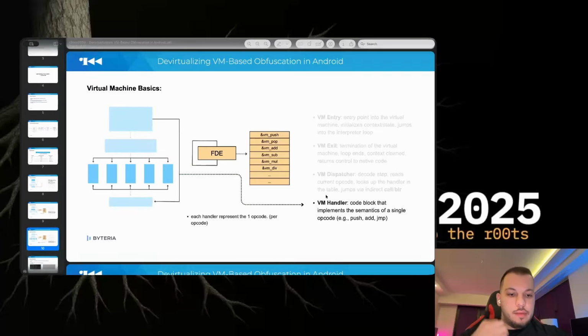So the handler function is the code block that implements the semantics of a single opcode, like a push operation, an add operation, and a jump operation. Each handler represents one opcode. Basically, we have one opcode, and the dispatch loop points to one of the handlers. So we know which handler is related to this opcode. This means one opcode could make a push operation, and another one could make an add operation. So the handler functions are the main business logic of this VM.